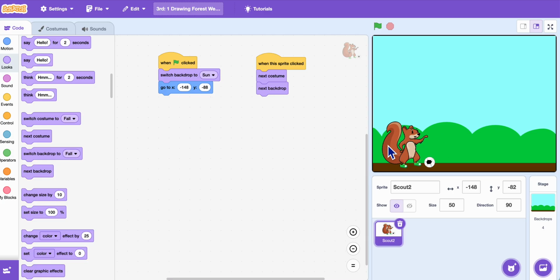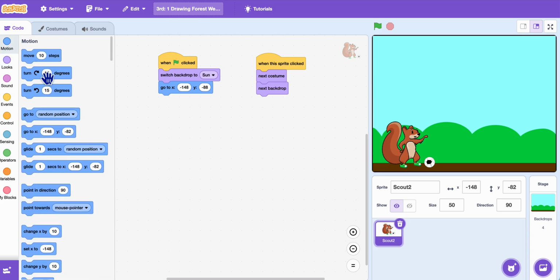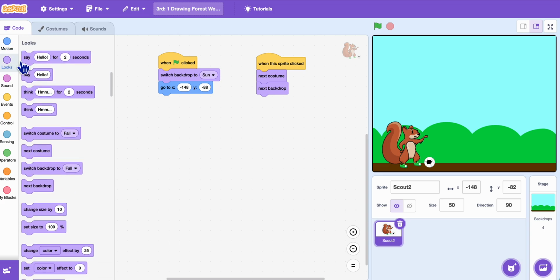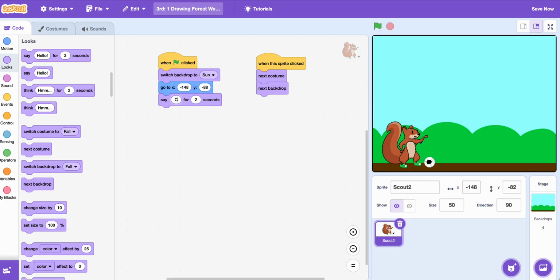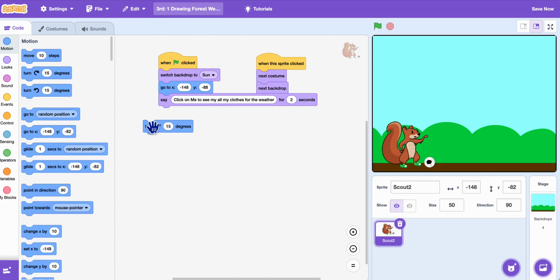But to make this project a little bit more interesting, you could add some animations. So maybe at the very beginning you could say, click on me to see all of my clothes for the weather, or whatever you want to say. You could even have him do some animation.